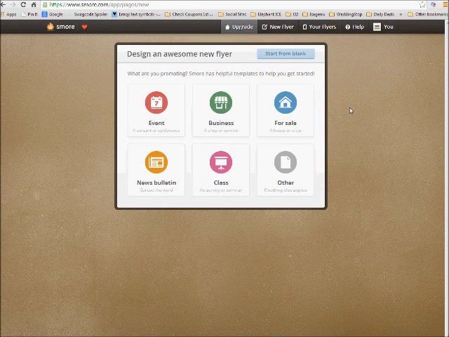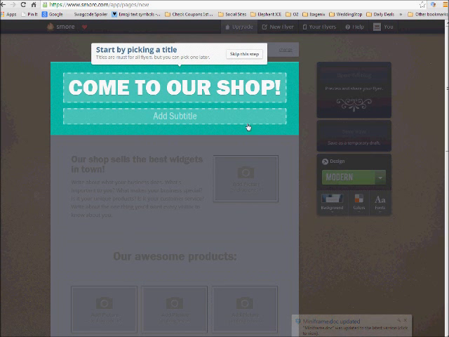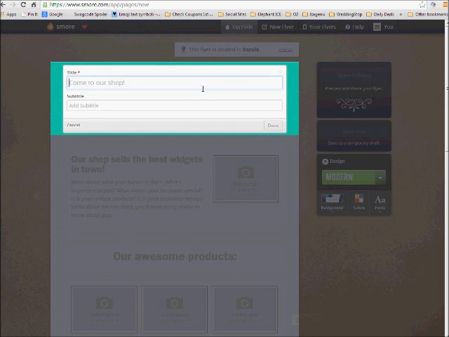Once here, we have to decide what type of document we're going to use to promote our event. And in looking at this previously, I believe that the business template is the best one for us to select. Once we get to this area, we have to decide on a title. So I'm going to begin with Turkey Trot 2013.